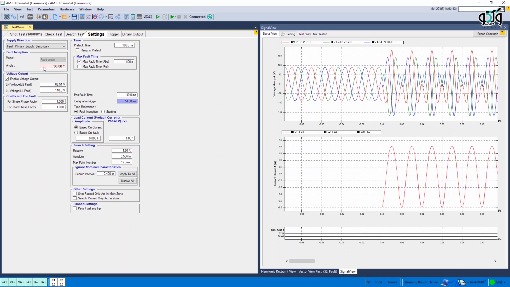If for any reason you wish to enable the voltages, you can do so by checking Enable Voltage Output from Voltage Output section, and then you can enter the value of the voltage in the intended field.